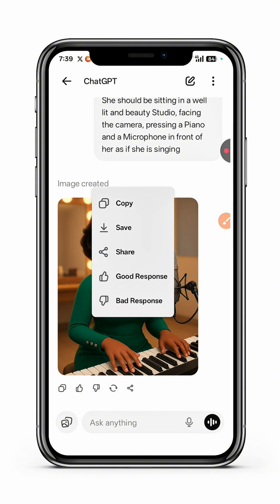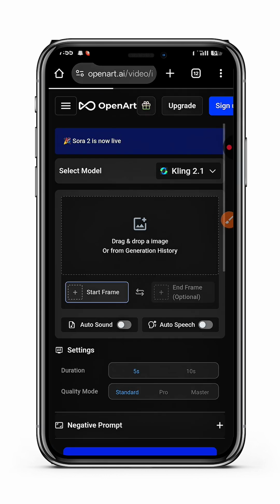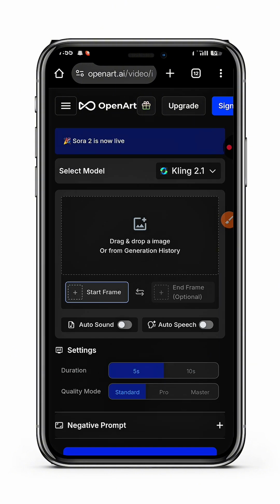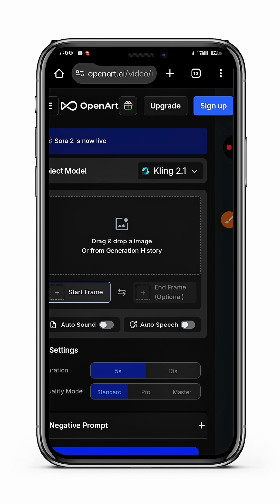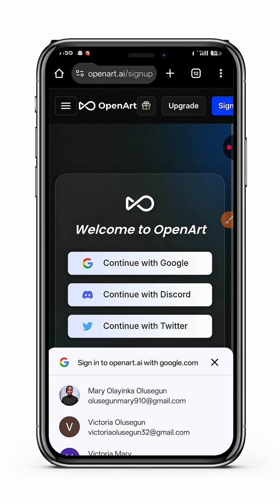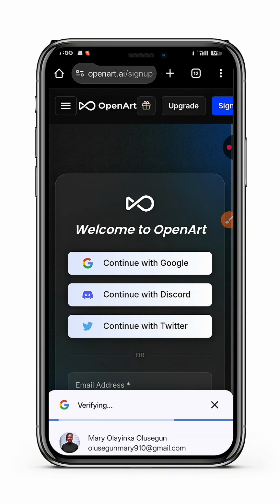Step 2 is to go over to your preferred browser and search for Kling AI. Then sign into Kling AI and sign up with your Google account or any other option available. Immediately you sign up, you come in, you are going to get 40 free credits. You can see I'm trying to sign up, they say, with Discord, Twitter, or Google. So I'll pick one of my emails right now to sign up.